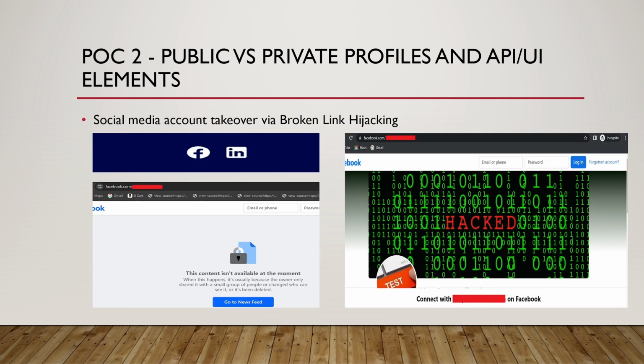Social media account takeover via broken link hijacking. You can see this kind of thumbnails in the footer. You can click on these links and get to see the social media pages of that particular website. Sometimes the URL is broken. If you click on the Facebook, LinkedIn, Insta or Twitter link, it takes you to the page, but sometimes the page does not exist. It might have been deleted, or the name might have been changed, but sometimes the developer forgets to sync the names here and here.